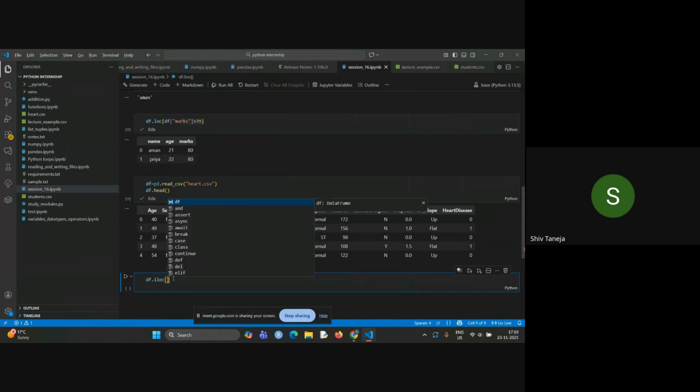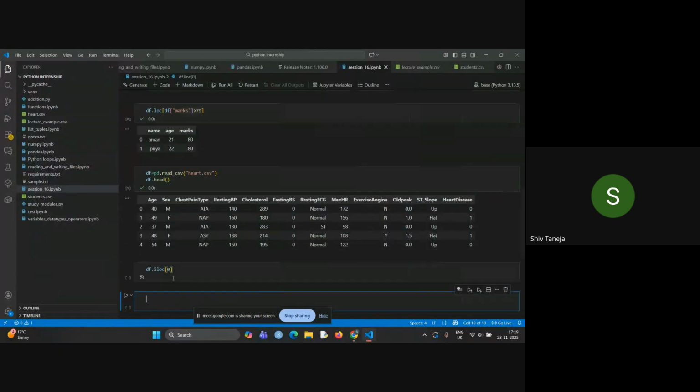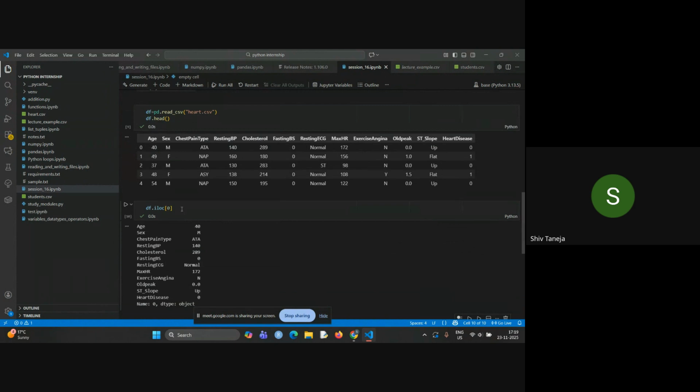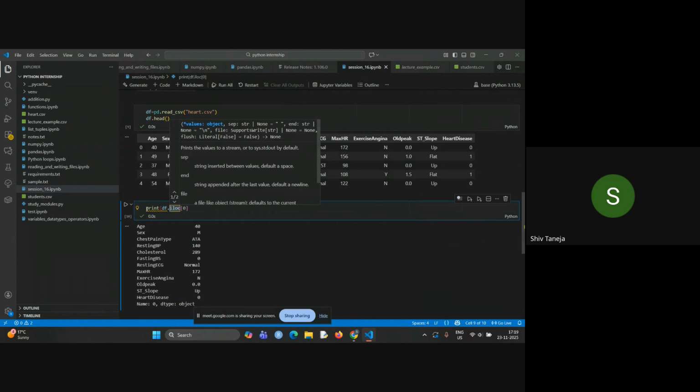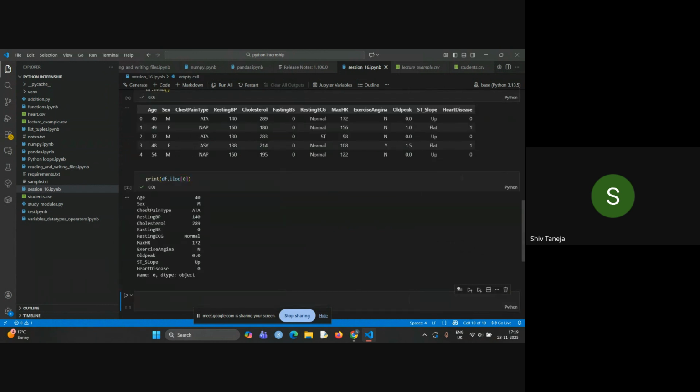So iloc, what was the example? Yeah, I'll just go with the most basic one. iloc 0. What it returns is that very first record here. See, you can compare it here: age 40, sex M, chest pain type, all these details are the same. And what if I use print here, will it display the output in a more elegant way? No. Okay, so this is what iloc does.